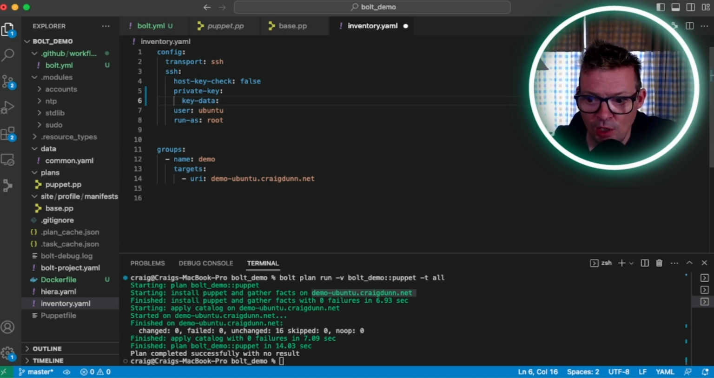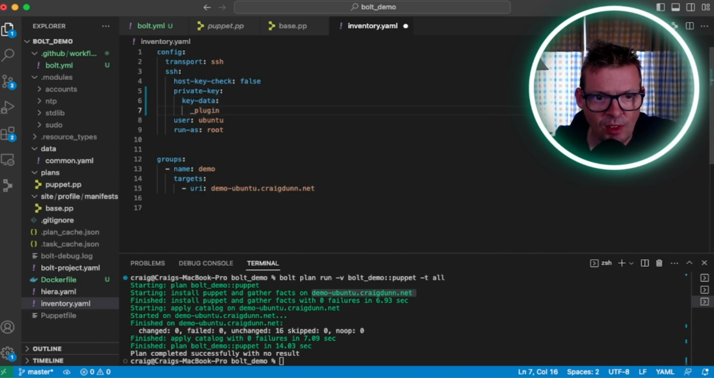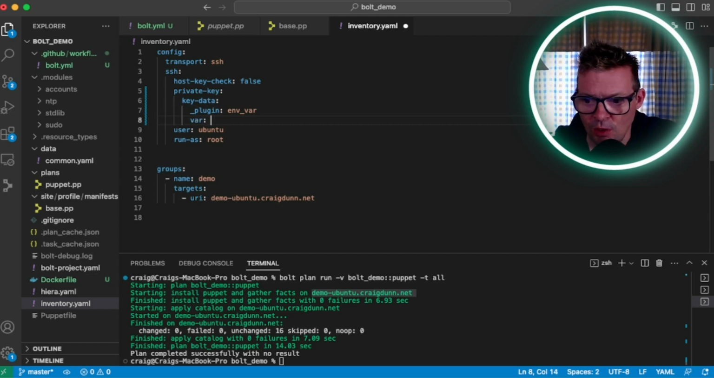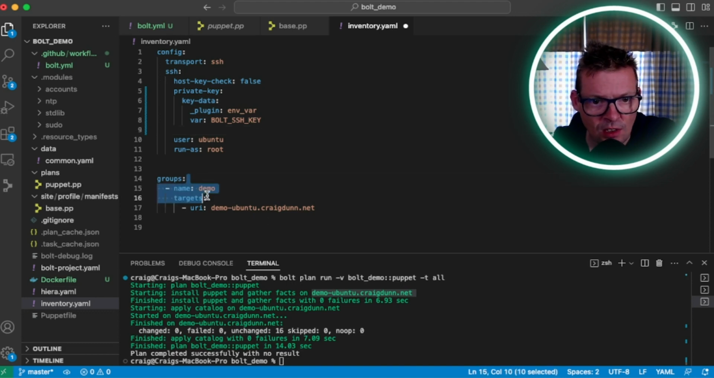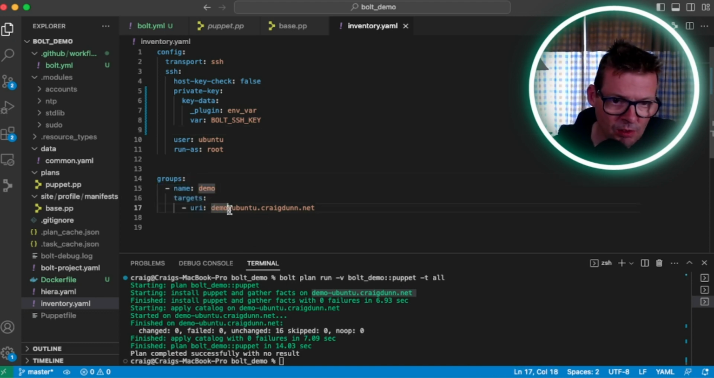So to do that, we can use the mvar plugin. So we come down here, another indent, and we can specify that the key data is going to be populated by this plugin, which is mvar. And then the actual variable that we're going to use, let's call it BOLT_SSH_KEY. So now Bolt is going to be expecting an environment variable called BOLT_SSH_KEY to be populated with the private key that we need to use to connect to this host. So that's all good. Save that.